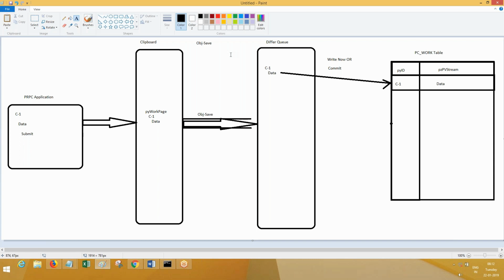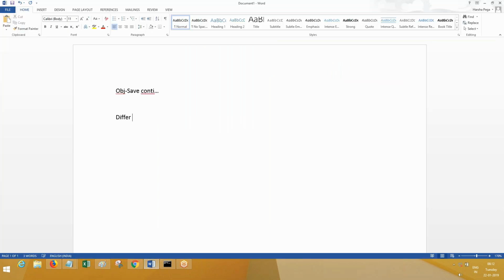That time also data got stored. In the first test case, when we execute obj save method, data has been stored successfully, but stored into defer queue. It got saved into defer queue, but not to the physical table. After you perform write now or commit, data has been stored into table. This is clear. So now let me give the screenshot and defer queue.